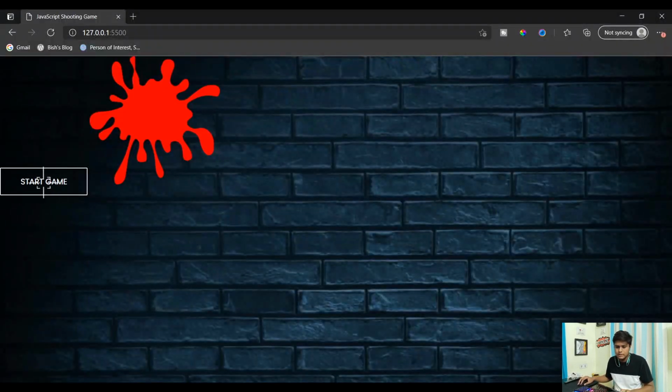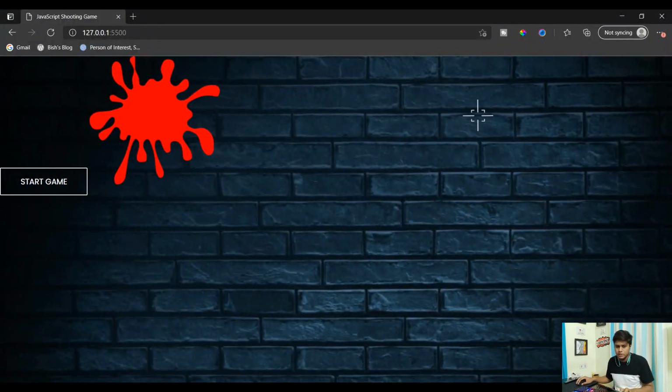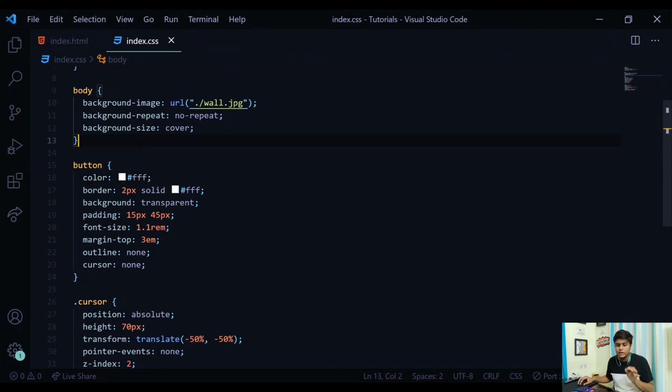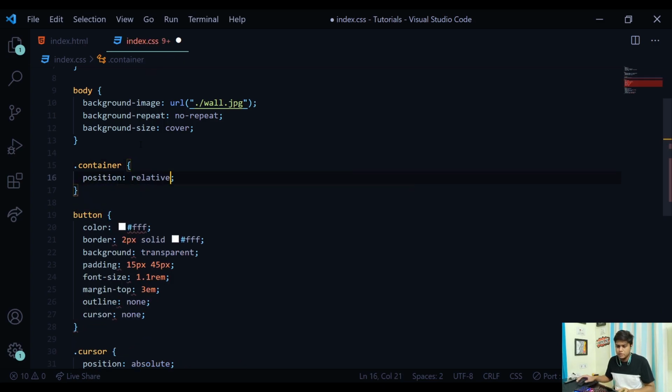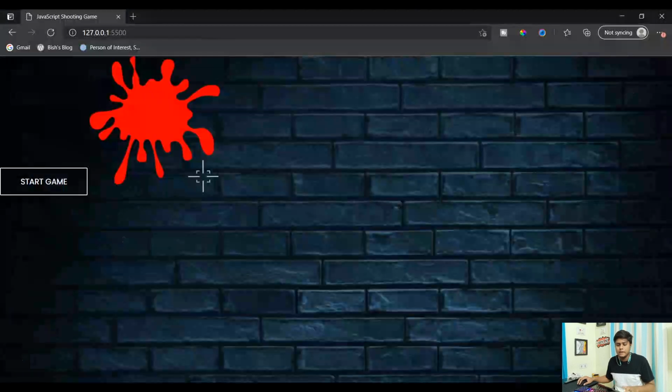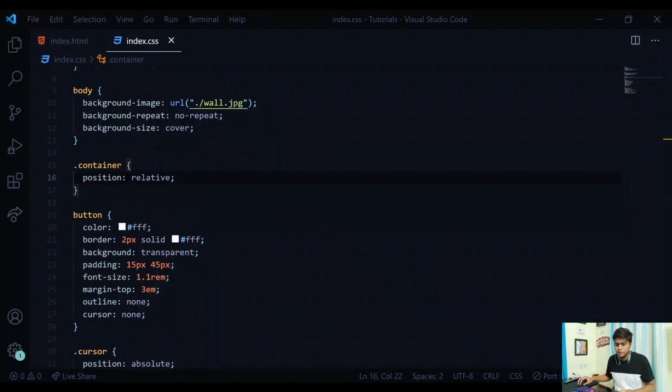Okay, so here's our button. It's looking perfect. Now let's design this blood spot. What we need to do with this blood spot is, whenever we click on a particular position in the window, we want the blood spot to go to that particular space. So if I click over here, the blood spot should come over here. For that, the first thing which we need to do is style our container a bit. So let's go to the container and give that a position of relative. Giving a position of relative will make it very easy for us to play around with the blood spot and the terrorist image. How, we'll see later in this video.